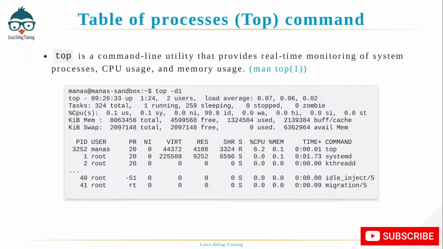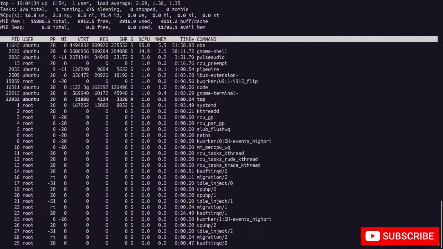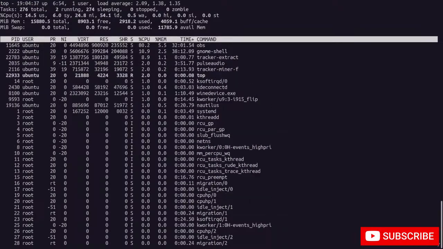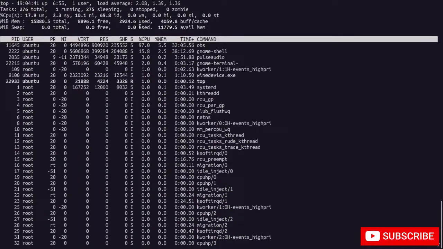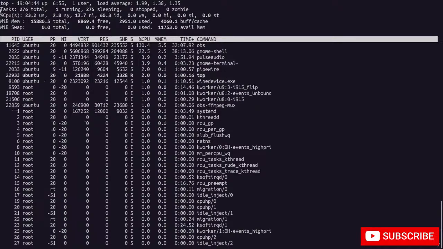Let's take a look at a live example. In this example, we are using the -d command line option to specify the delay between the updates. For this example, it is set to 1 second. As you can see, the process table is getting updated every 1 second. Let's understand the information available in the top output.